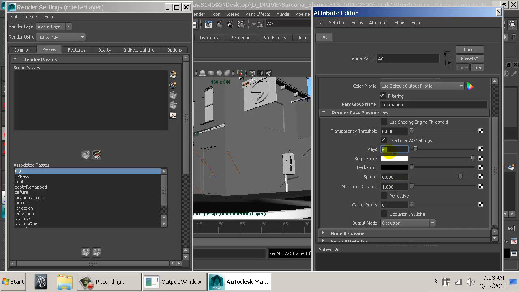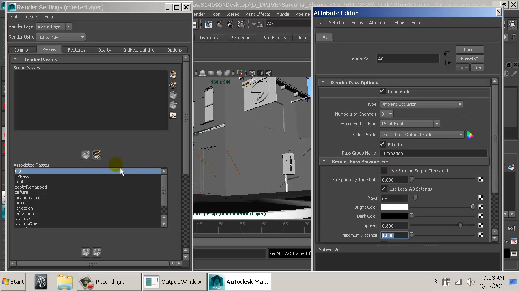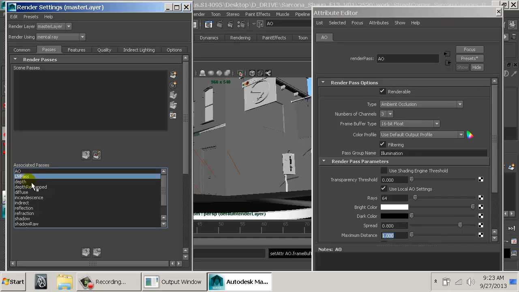The rays is going to control the smoothness of the scene. The spread is going to control how far out the spread is happening. And the max distance is how far it's looking to create the occlusion. So 64, 0.8 and 1 are kind of good starting points. You could also use 5, but I know in this scene my scale is a bit different than my last one, so I'm setting this at 1. So I think 1 is going to be a good value. The UV pass was nothing really to set up on here.